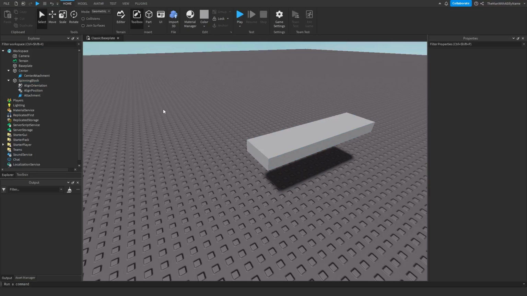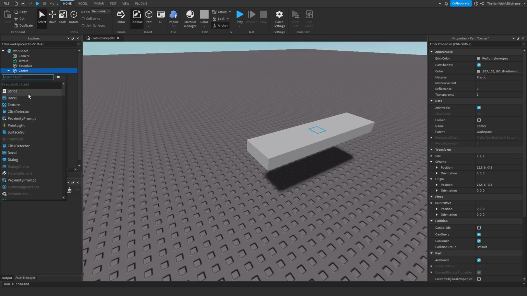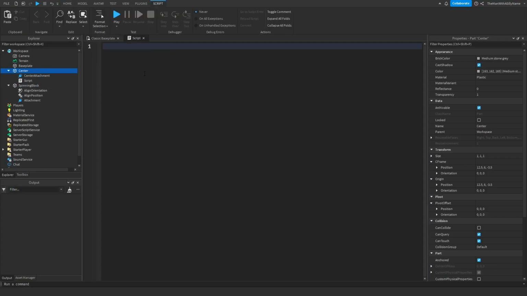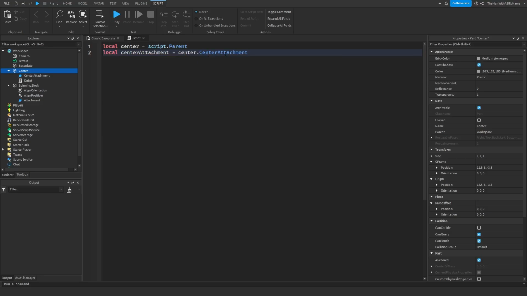Okay, so now it's time to do the scripting. So go to the center part and then insert a script. And then we're going to say local center equals script.Parent, since the script is inside of the center part. And then local centerAttachment equals center.CenterAttachment, since the attachment here is inside of the center part.